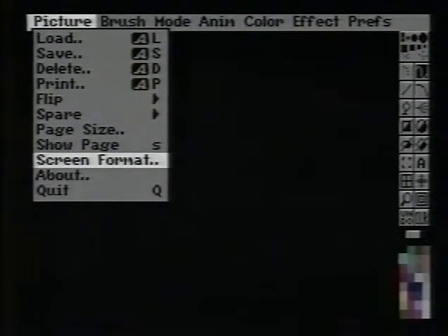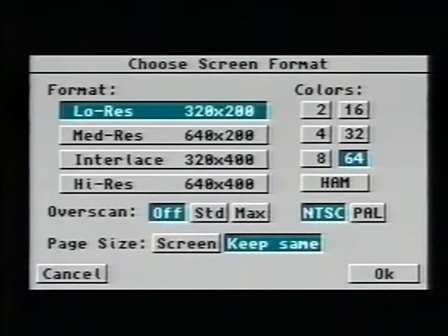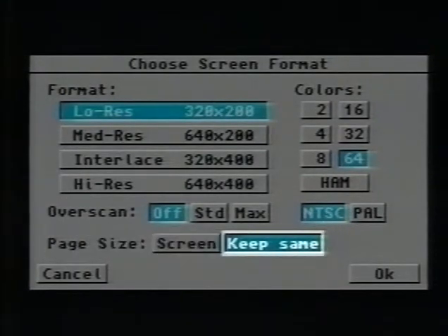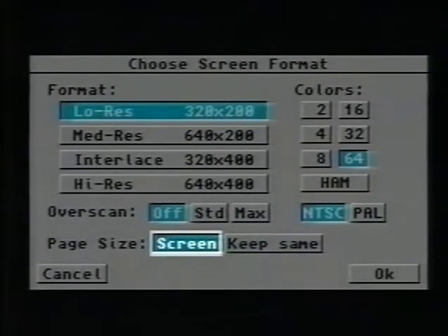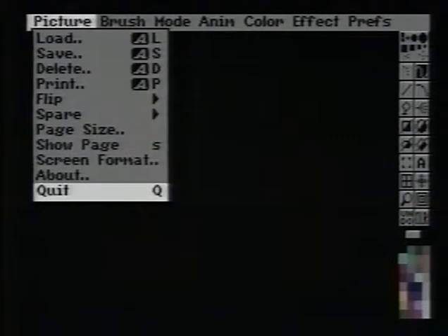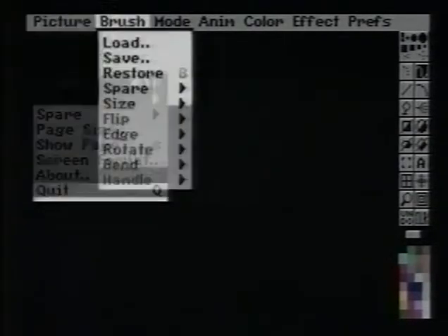Screen Format displays a requester that is slightly different from the one used in DeluxePaint Startup. If you change the format, you can keep the same overall image size or crop and scale the old image to the new screen size. The Program's About requester shows information about the program and the amount of memory being used. Quit exits DeluxePaint. Now moving on to the Brush menu.